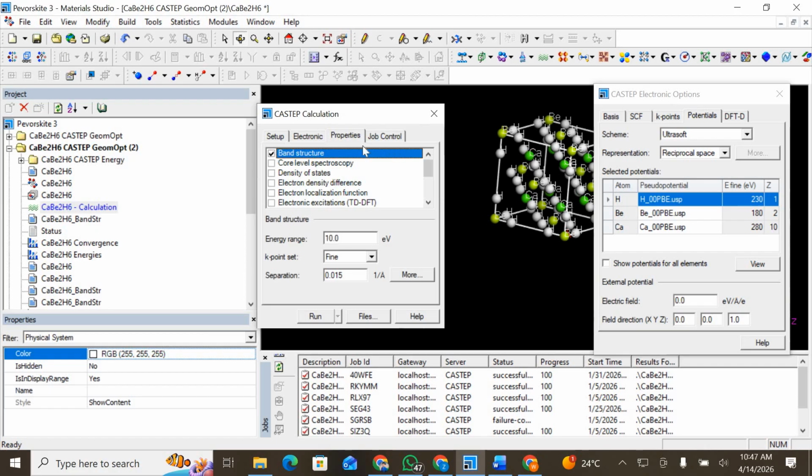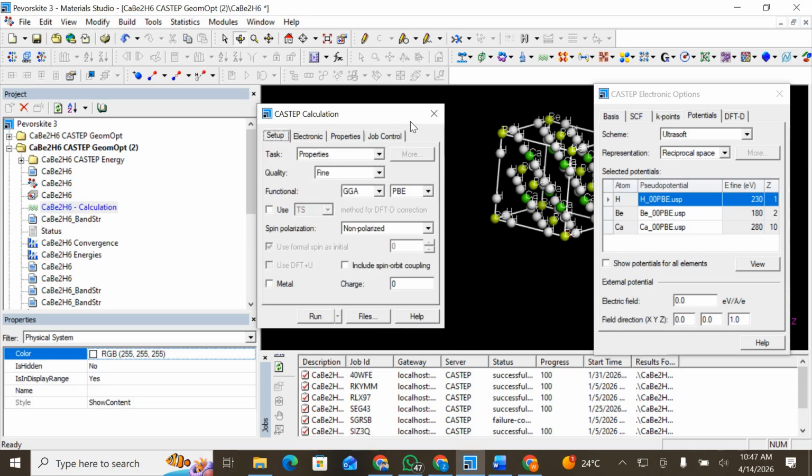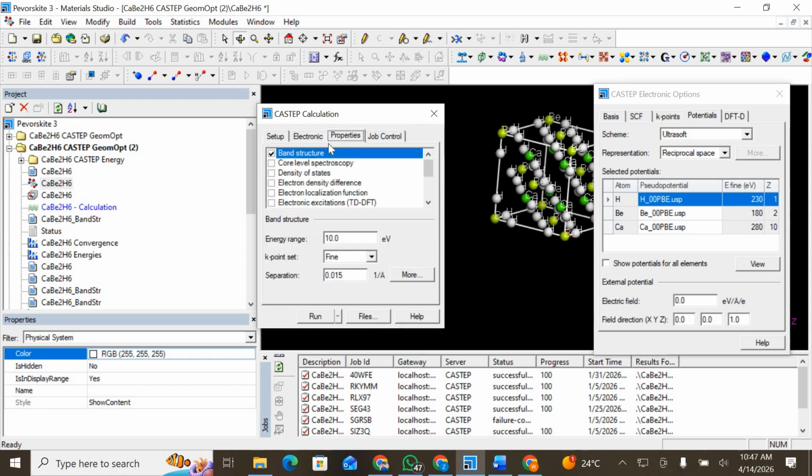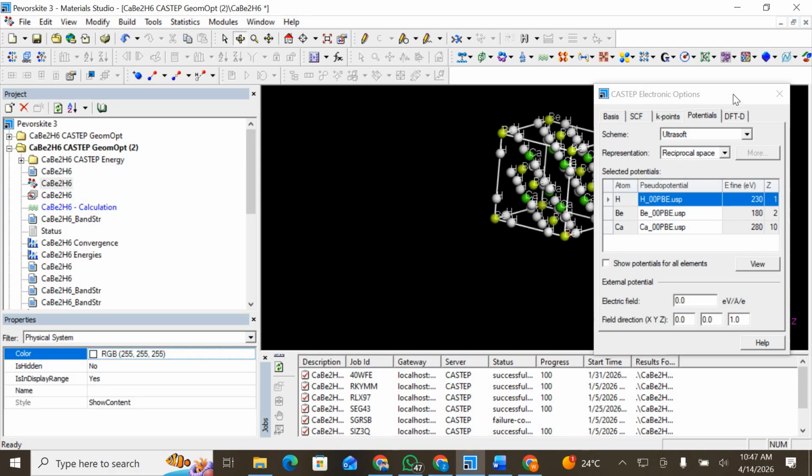Let me repeat it again. At first you should open the optimized structure. This is the optimized structure. Then from the task section you should select properties, and within the properties section you should select band structure. After that we'll run the calculation, and after some time, like 7, 8, 10 minutes or 20 minutes, or sometimes it takes an hour to calculate band structure. Then you will get results.